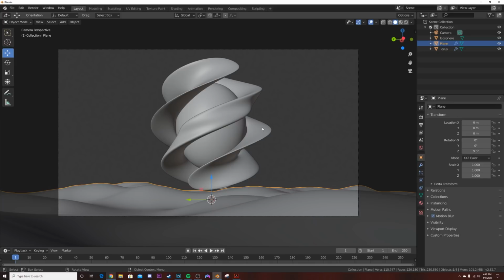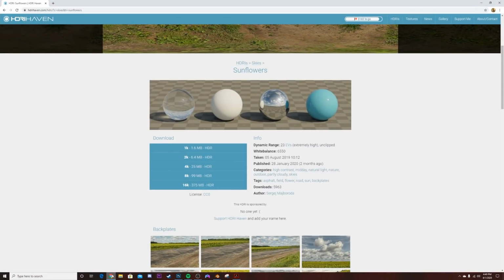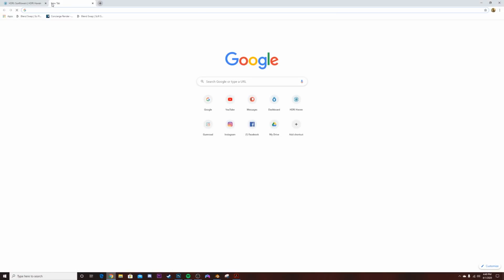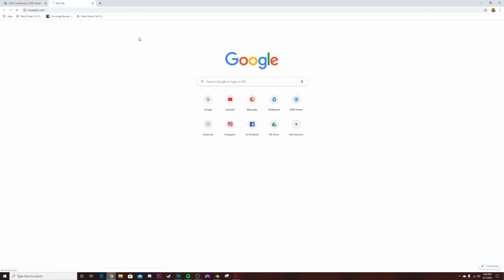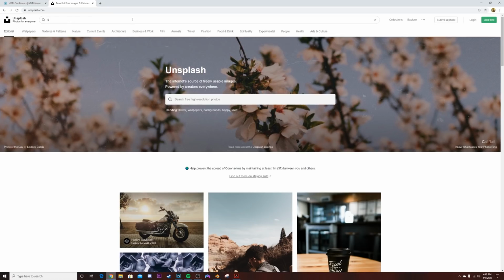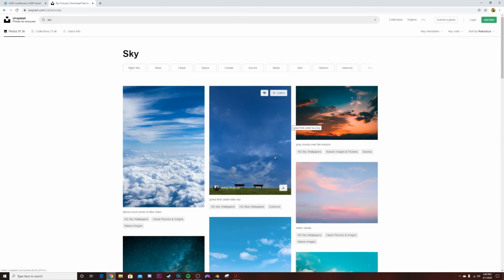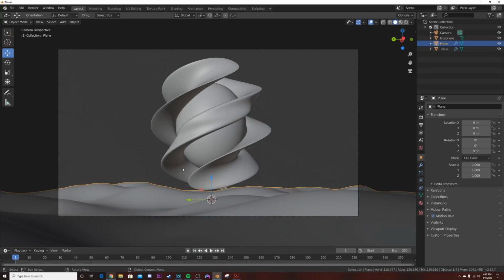Now the last thing we need to add to this is a background image for our sky. So I'm going to go to Unsplash. This is all royalty-free images, including HDRIs. So we're going to find a background image for our sky. Here in the search, I'm going to type in sky and find an image that is the same point of view here.